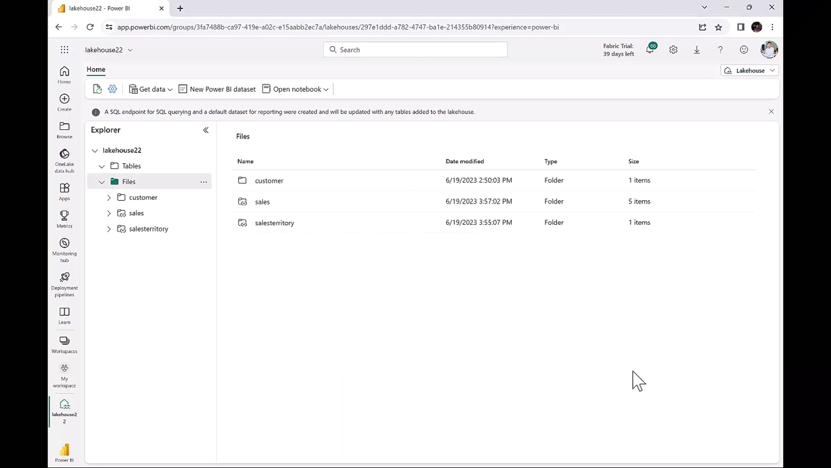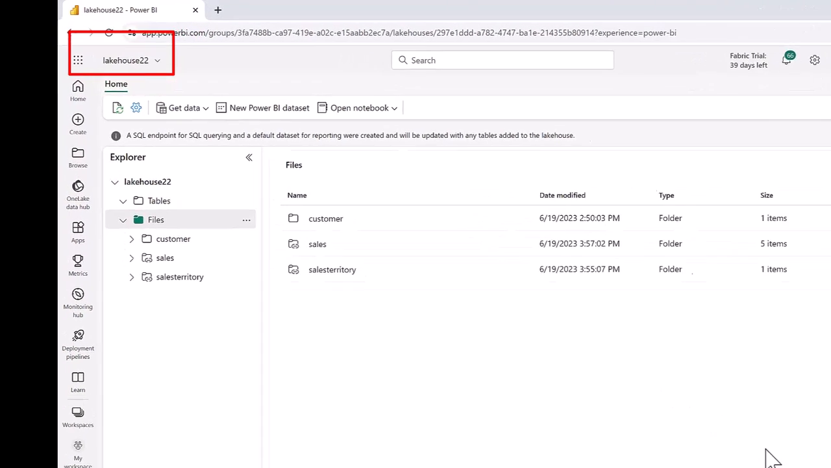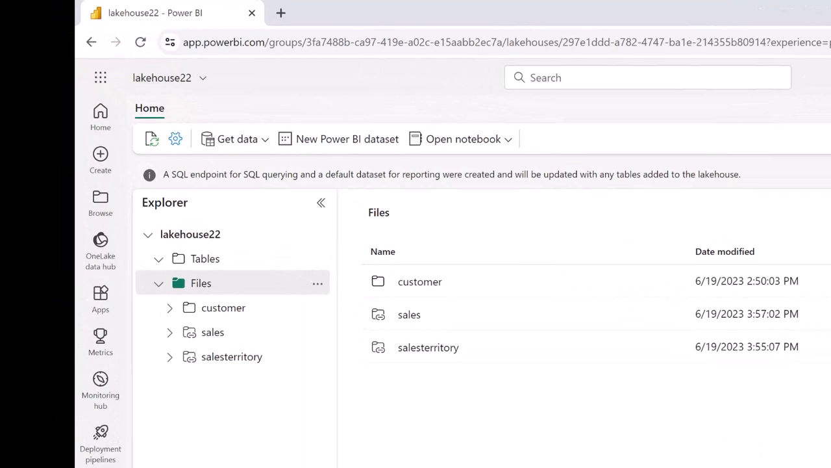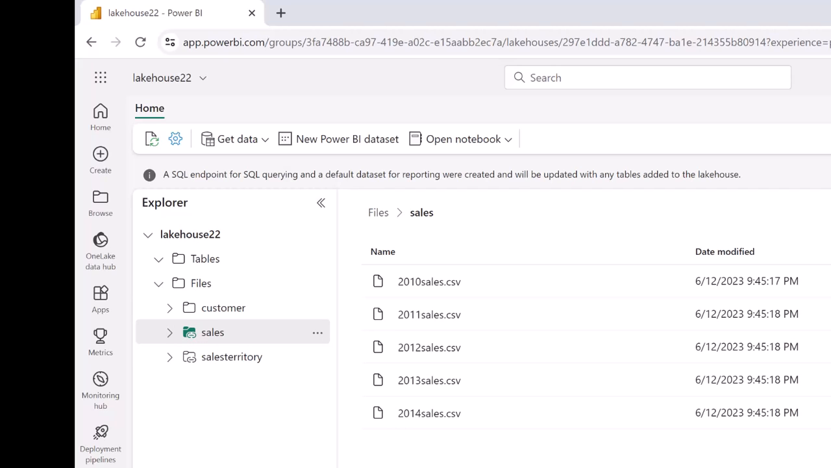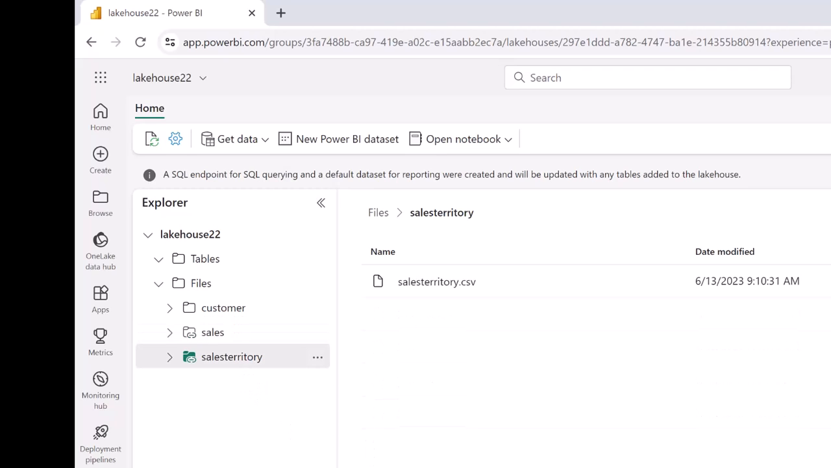All right, I have opened my Microsoft Fabric environment. As you see, I have already created a Lakehouse called Lakehouse 22, and I have a folder called customer. If I click on the customer folder, you can see a customer CSV file has already been uploaded, and two shortcuts. The sales shortcut is a shortcut created for another Lakehouse, which has a set of sales files. And the sales territory shortcut is based on Azure Data Lake Gen2.